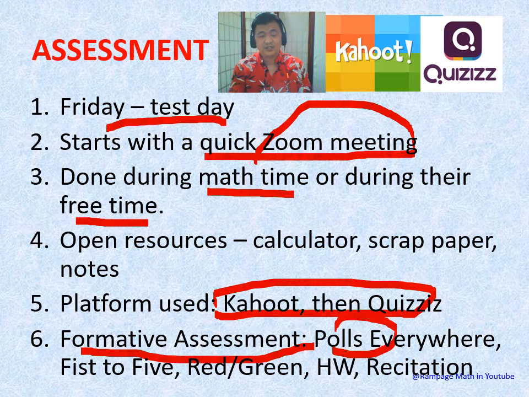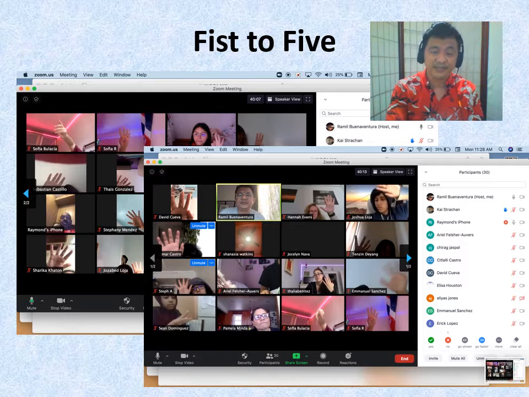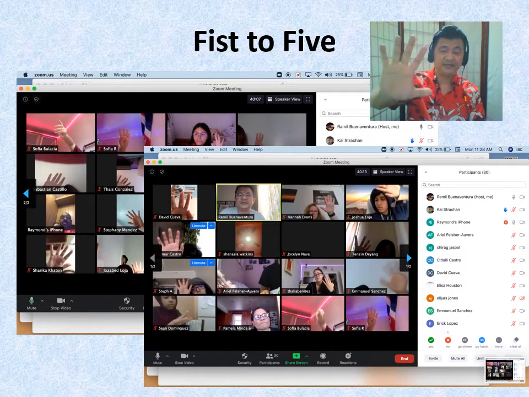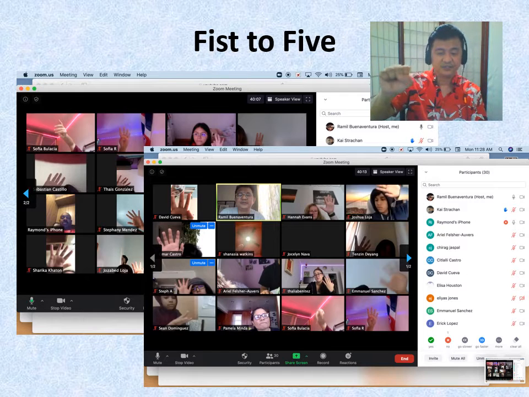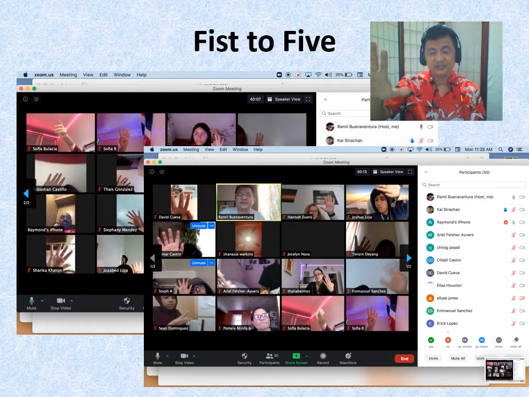Polls everywhere. Formative naman is just to know kung ano ba, naintindihan nyo ba? May iba-ibang ways to do that. For example, fist to 5. Okay, everybody, taas kamay. Pag 5, you mastered the lesson. Very well understood. 0, you know nothing. 1, 2, so it's a gradual increase of understanding.